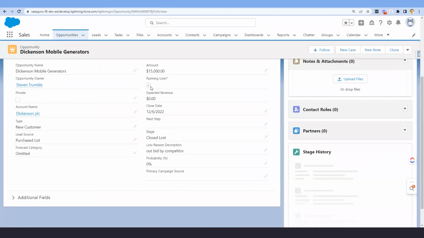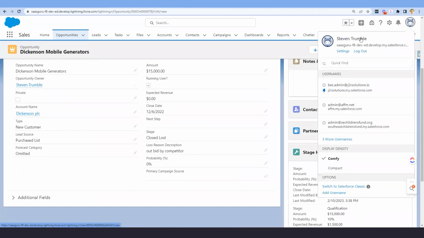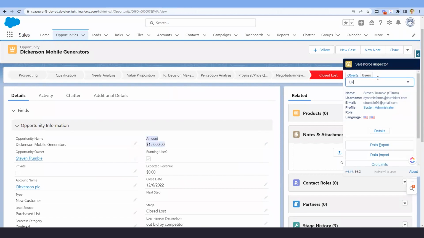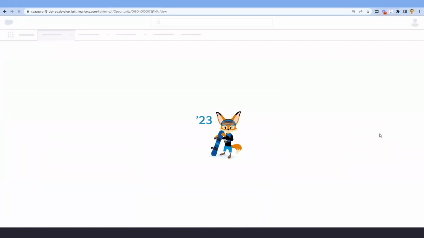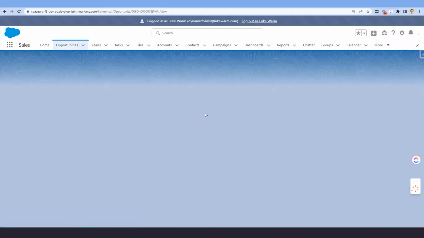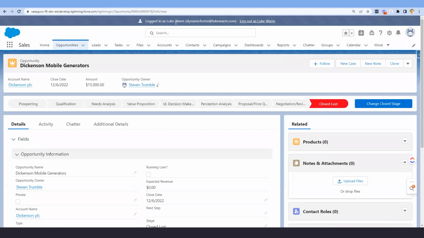At the moment, this is returning true because Steven Trumble is equal to the person who's logged in, because I'm logged in as Steven Trumble. So I can see the amount field. But if we go back and log in as Luke, then now my running user is false because Luke is not Steven, and so now the amount has disappeared.